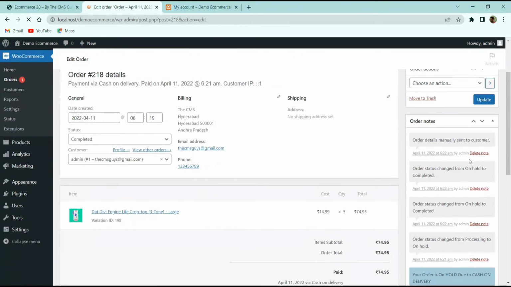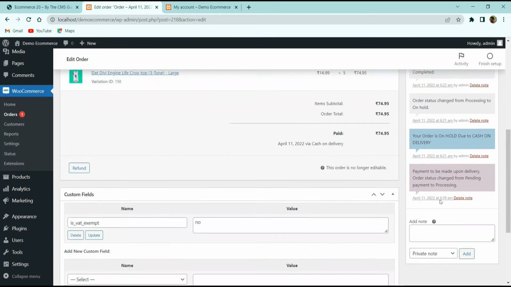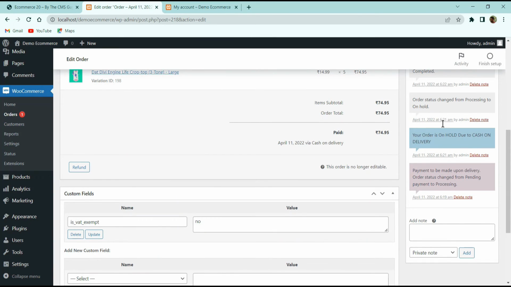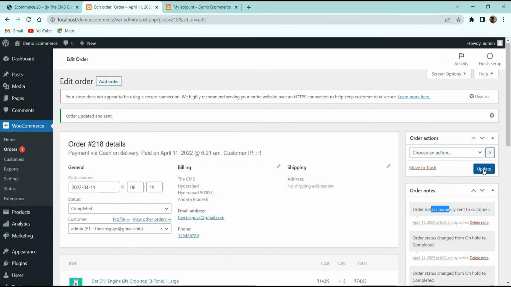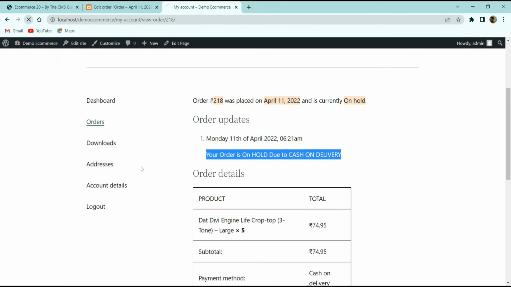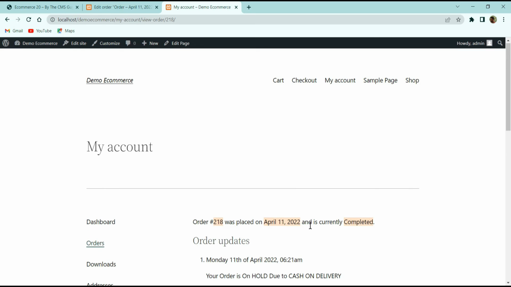Here you can see the order status changed from on hold to completed. These are for your reference. Order status changed from processing to on hold. These are order details manually sent to the customer. I have set it as completed. Now you can refresh and you can see your order is currently completed.